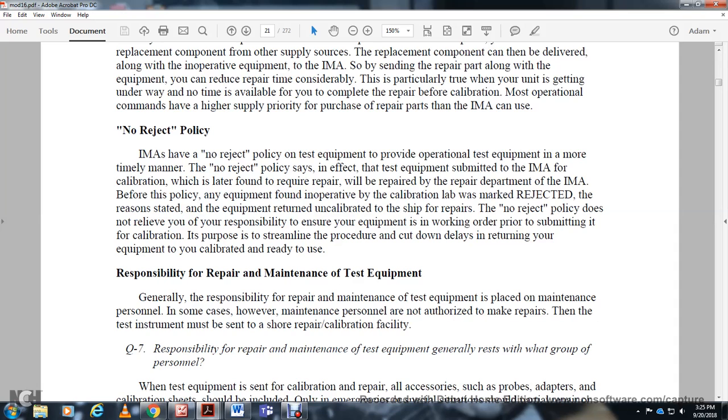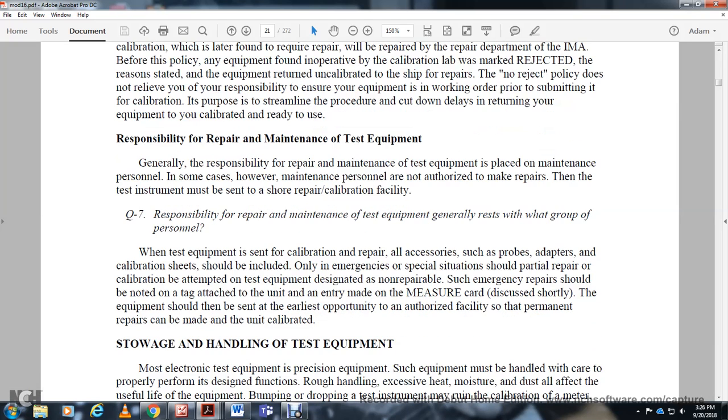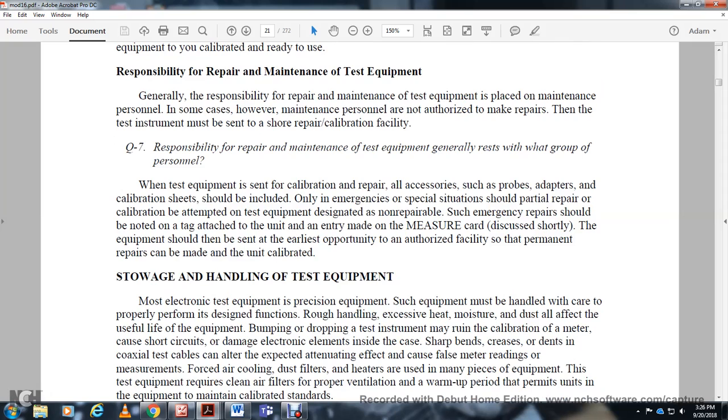Responsibility for repair and maintenance of test equipment generally rests with the maintenance personnel. In some cases, however, the maintenance personnel are not authorized to make repairs, and the test instrument must be sent to a shore repair and calibration facility. When you send test equipment for calibration or repair, all accessories, such as probes, adapters, and the calibration sheet, should be included. In emergency or special situations, partial repair and calibration may be attempted on test equipment designated as non-repairable, but such emergency repairs should be noted, tagged, and attached to the unit. An entry is made on the measurement card, discussed shortly. The equipment should then be sent at the earliest opportunity to an authorized facility so that permanent repairs can be made until the unit is calibrated.